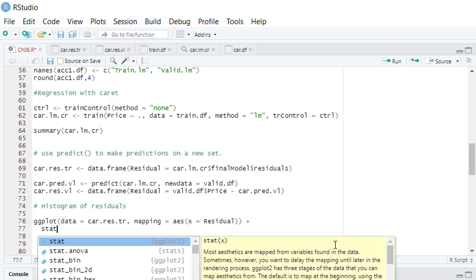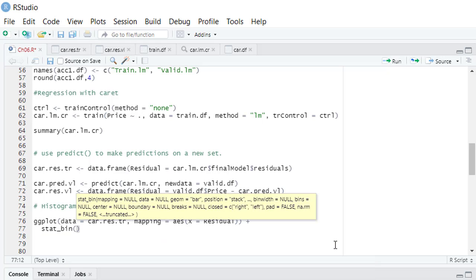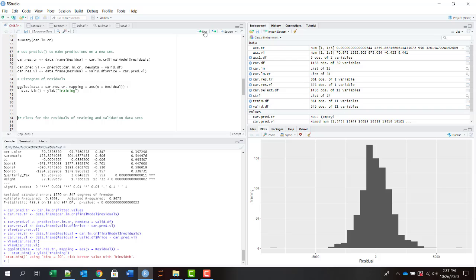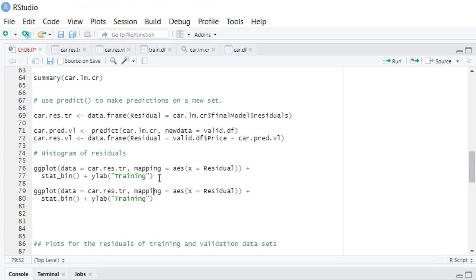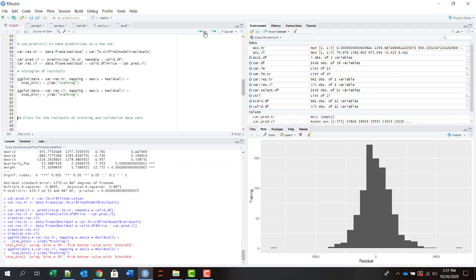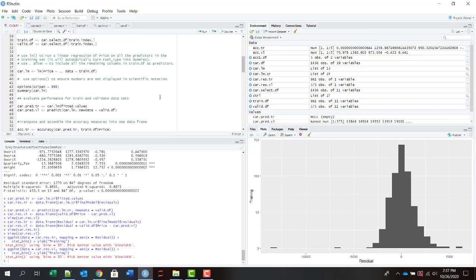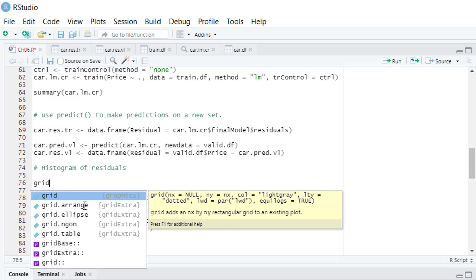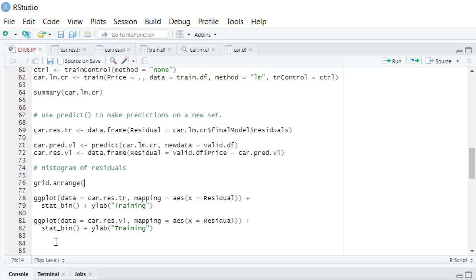And then for histogram it is stat_bin, and then we can give a bin width if you like, and let's give a label on the y label. We'll call it training, right? So let's see whether this works. Okay, since we didn't specify a bin width, it's automatically picking a bin width for us, which is okay. Let's leave it like that. And then the valid set, so the only change we have to make is to change that to VL, and we have that also. Now if you want to put this in a grid, we already have gridExtra, so we can say grid.arrange.